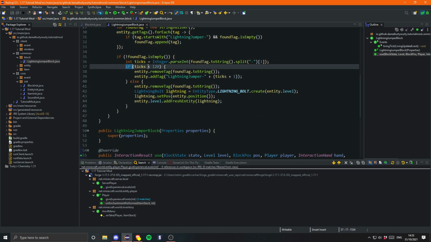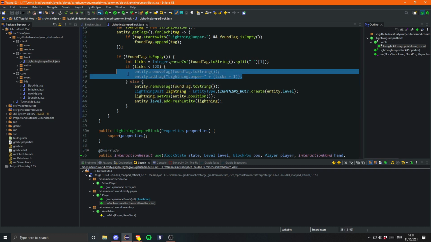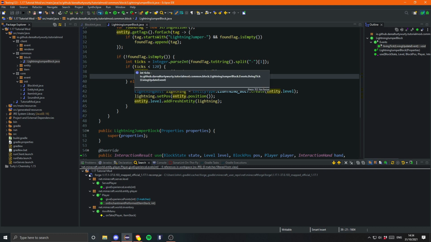Then I check if that number is less than 120. So 120 ticks is basically what I was going for here, which is what, like 6 seconds, because it's 20 ticks per second, so yeah, 6 seconds. Then if it is, I just remove the tag and add it back with the ticks plus 1. As I said, this is not ideal. This is really not a great way to do this. Ideally you would want a block entity, but yeah.